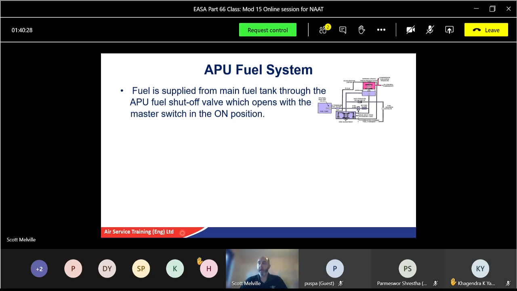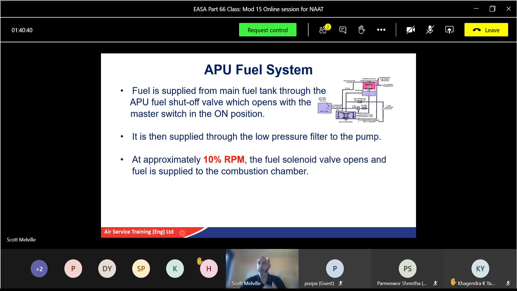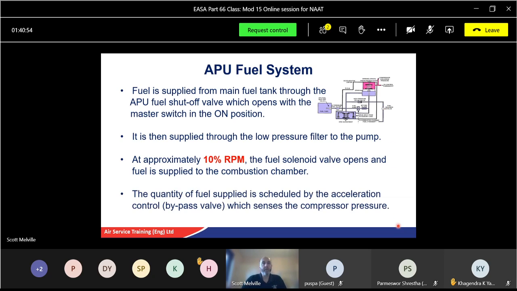So fuel is supplied, like I said already, from the main fuel tank through an APU fuel switch, which opens when the master switch is in the on position. So again, let's go through your LP fuel pump first, low pressure filter first, then to the pump. As we said, at 10% RPM the fuel solenoid valve opens and fuel is supplied to the combustion chamber. That's your fuel solenoid valve from the previous diagram. No point in supplying the fuel before that because there won't be enough air coming in.